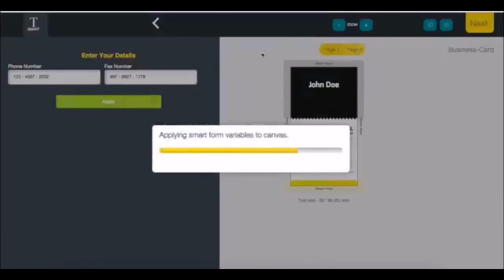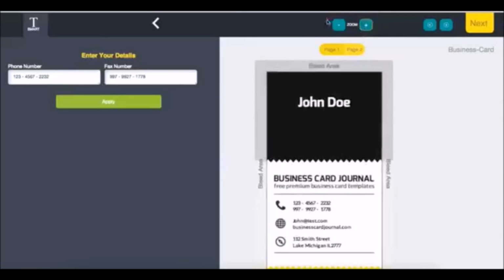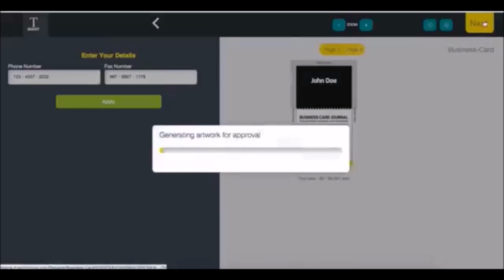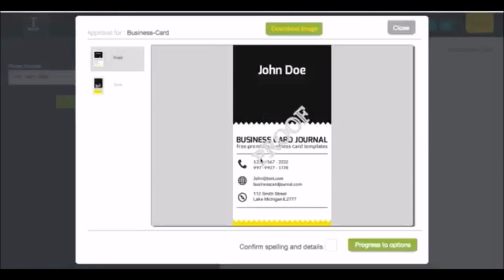And we can click apply. And that's going to update the card. And you'll notice this editor is now running in restricted mode, so everything's locked down. They can still zoom in and out. And let's generate the high-res artwork. So we get our proof. And this is a proof with a watermark on it.